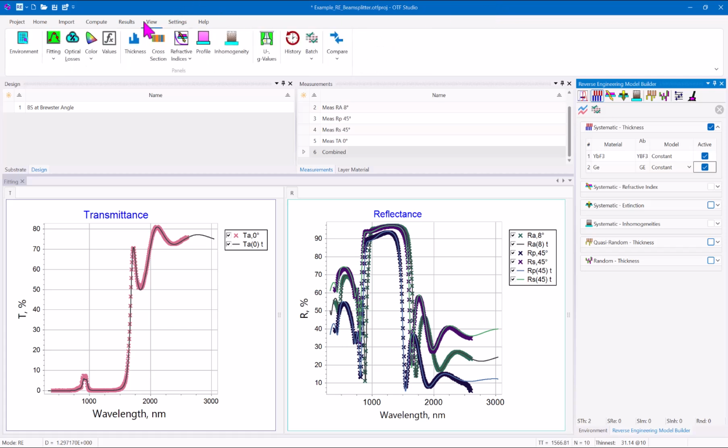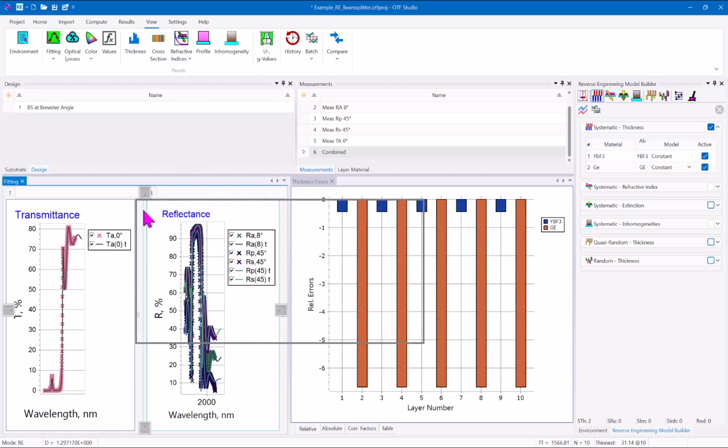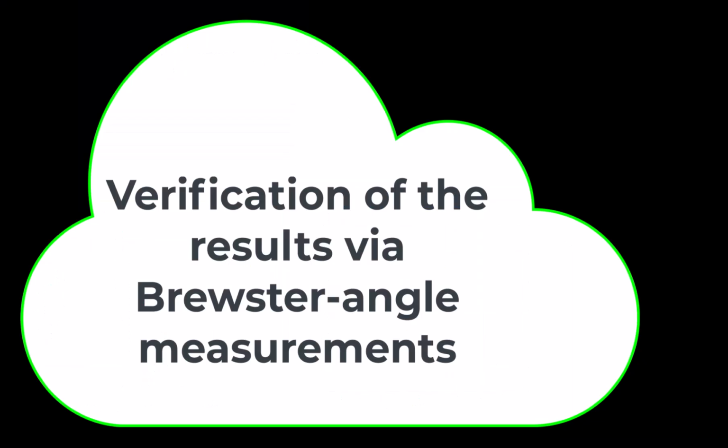Let's have a look at the obtained errors. View thicknesses panel. I combine reflectance and transmittance plots to save space. The relative error in germanium is approximately minus 6.5%, and there are small errors in the terbium fluoride layers, minus 0.5%. It means that both materials were under-deposited in this deposition run.